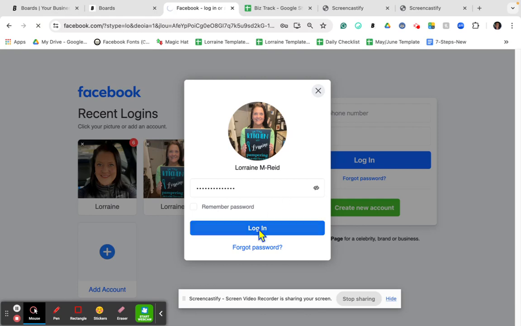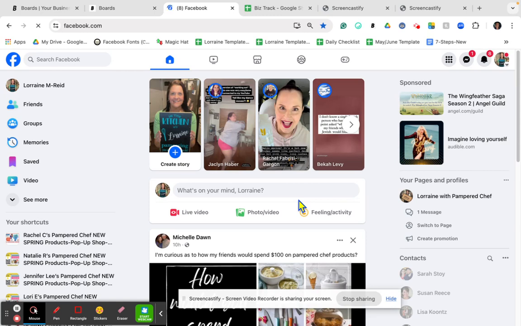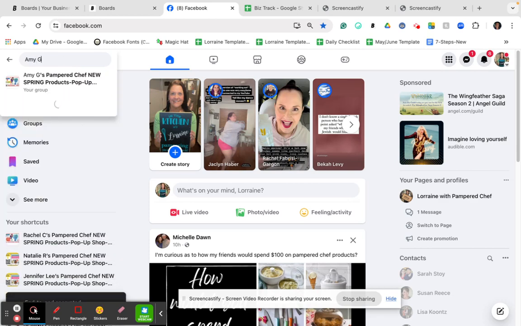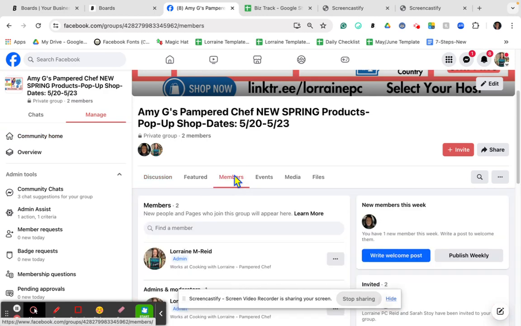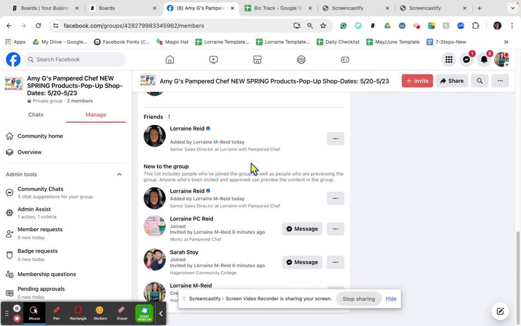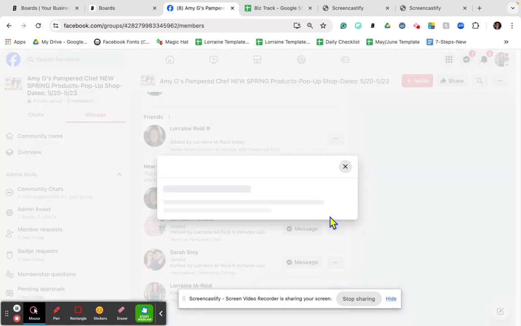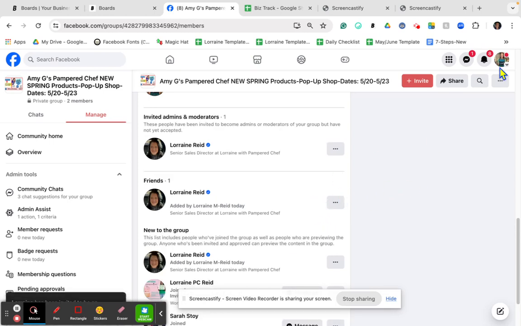All right. And again, this is why we recommend the batch, because it is a pain in the neck going back and forth. But if you can do all of them at one time, it makes much more sense. All right, so let's type in Amy G. There she is. And now we're going to go into members. And you will see here that I've accepted the invite. But now we got to go back and invite as an admin. And again, this is why batching it is critical so you don't waste time.